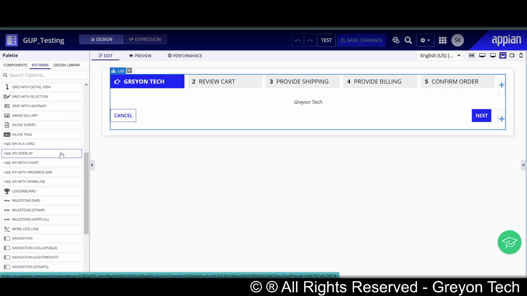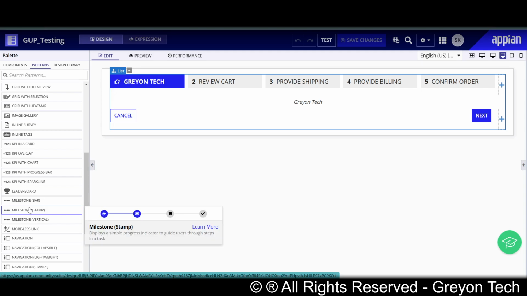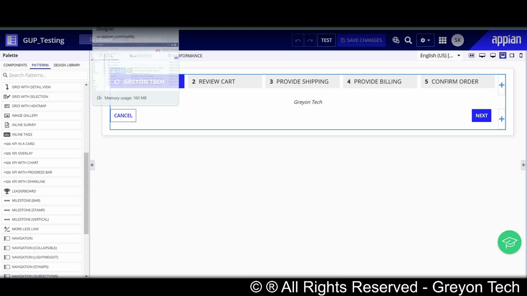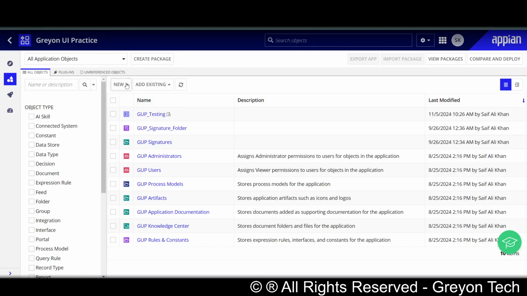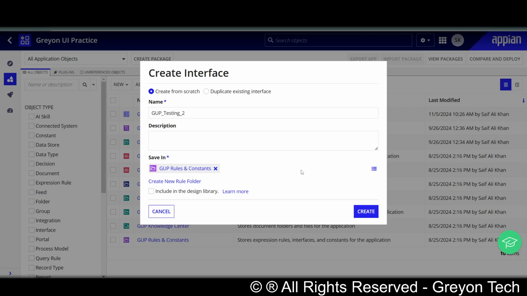So last time we have seen milestone bar. This time we'll see milestone stamp and we'll see how it works. So I'll create another interface for it right now. That will be POP testing 2 so that we can compare both the interfaces. That is technically both of the milestones.